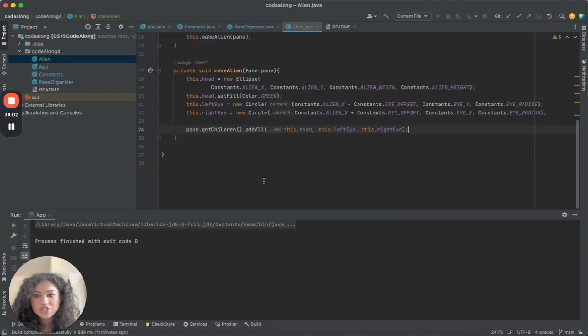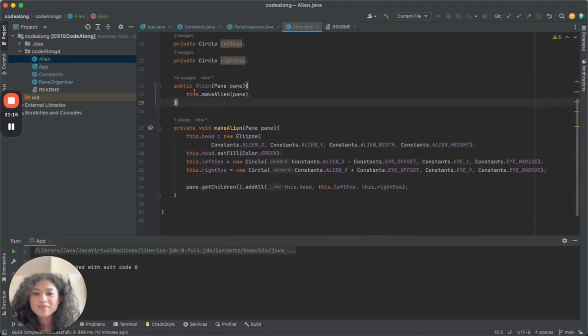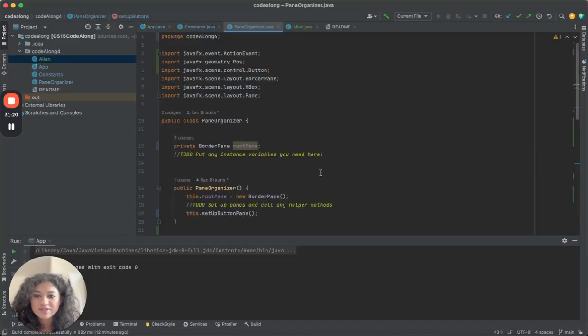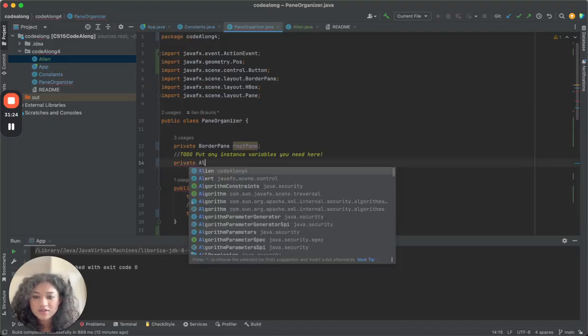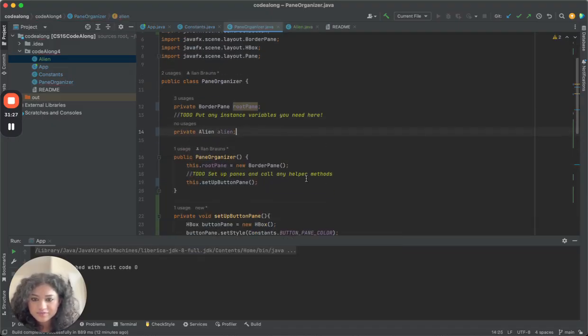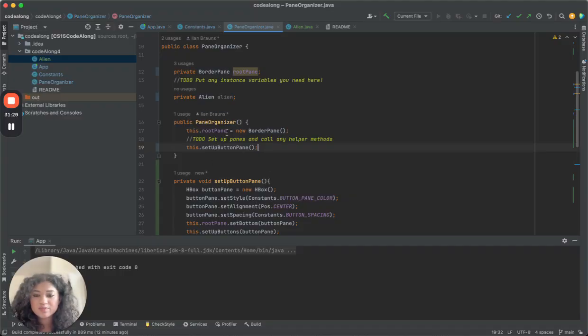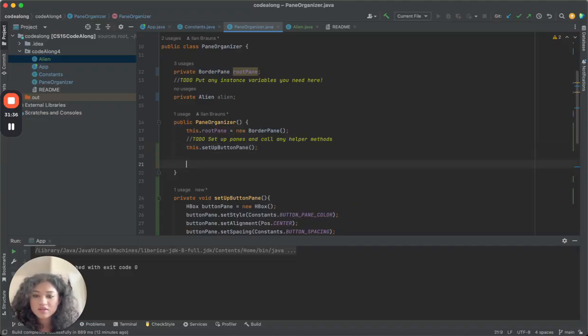Okay, so that should set up our alien graphically, but we actually want to put this on the root pane in our pane organizer. So we're going to make an instance variable of our alien. And let's just make a pane for our alien and put that pane on the root pane. So I can say pane, or let's call it alien pane to make it more clear. And just make it a new plain pane.